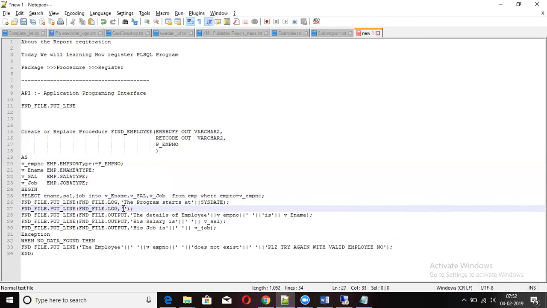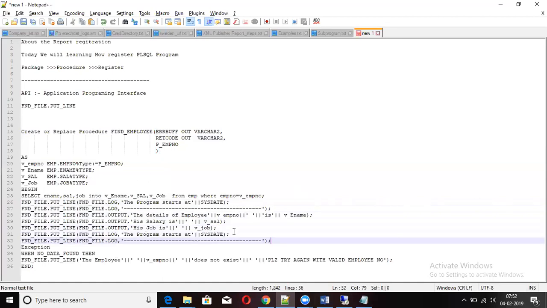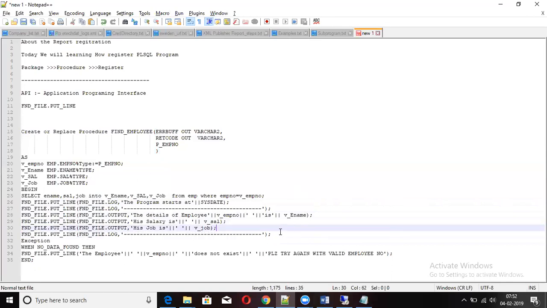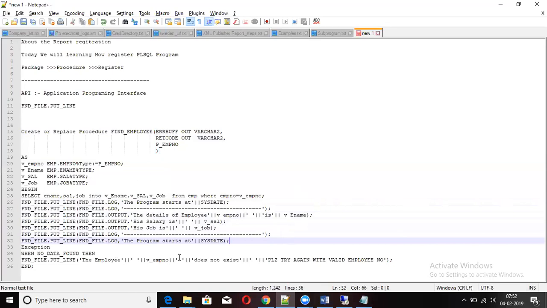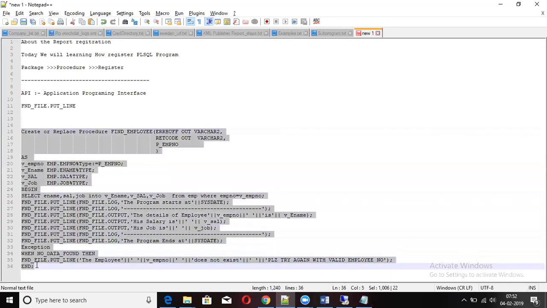Just have a look. And the program ends here, and the program ends at sysdate. Okay, this is what we have written. Let's execute this procedure, and we'll register the same in the concurrent program and see how it will work.